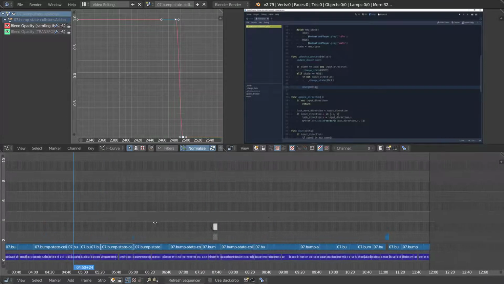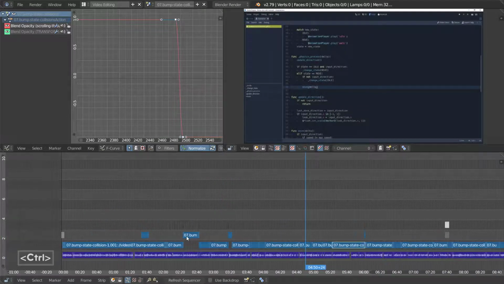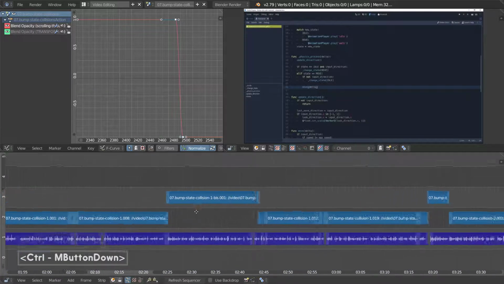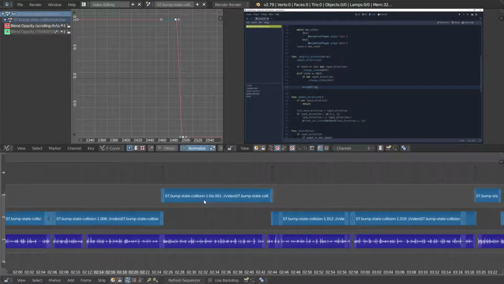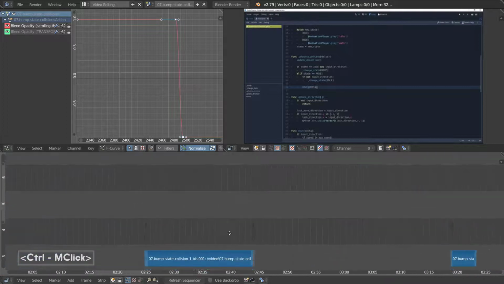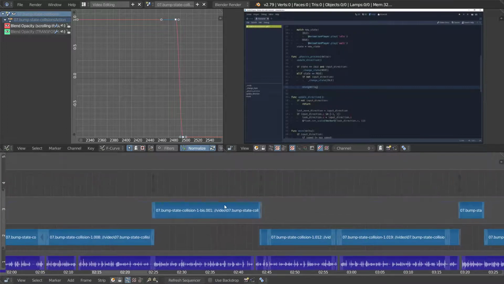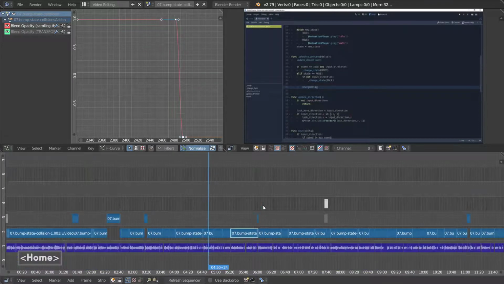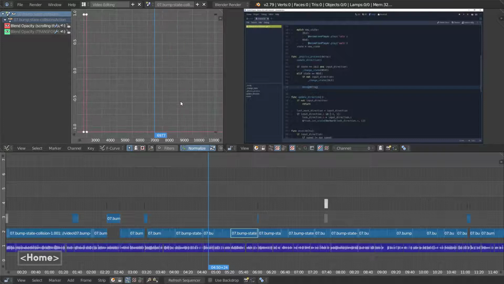This is very convenient because you can pan with middle mouse, and then you middle mouse click and drag with control, and you can zoom in quickly on some part of the frame range you want to work on. To reset the view, you can press the home key. Again, this works in any view, so if I go to the graph editor, it's going to work as well.